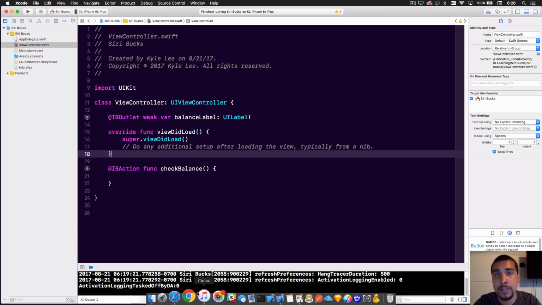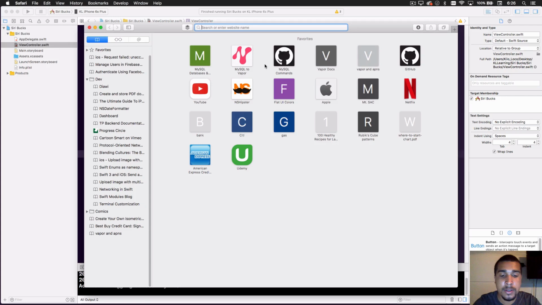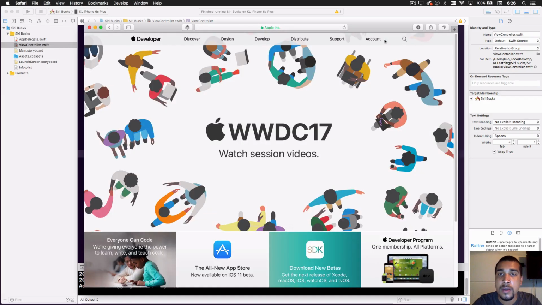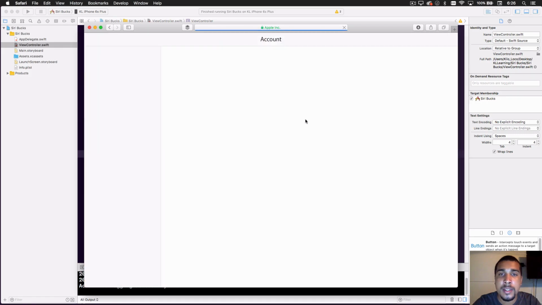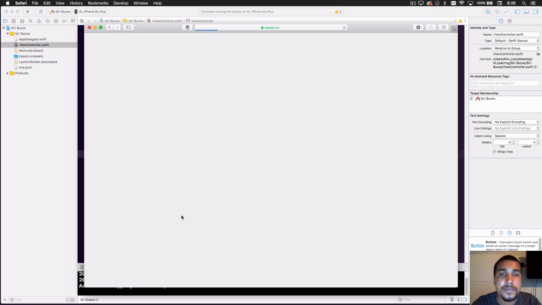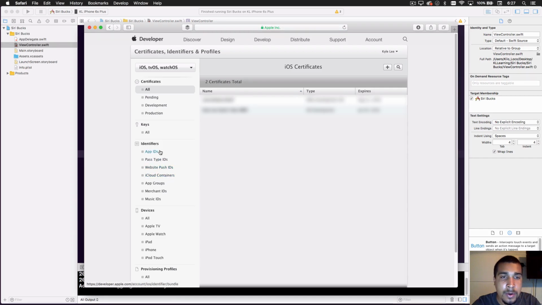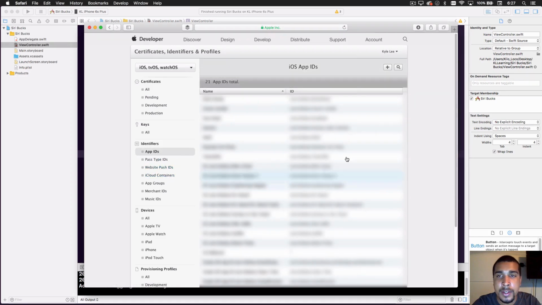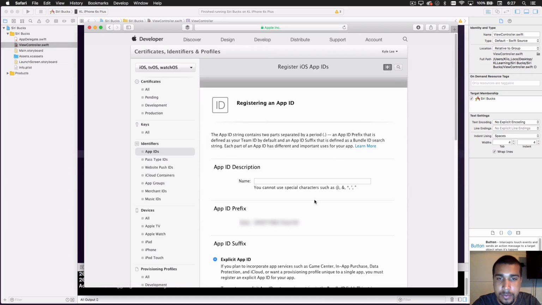The first thing that I'm going to do is go over to the Apple developer account and set that up. Go to your account, sign in, all that good stuff. You go to your certificates, IDs, and profiles. We're going to go over here to app IDs. You're going to add a new one. And the name, we'll just call this Siri Bucks, because that's the name of my app, Siri Bucks.